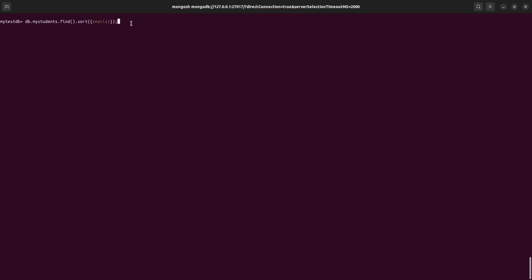In find there is no projection, no condition. So it will get all the records, and it will get all the fields also. If you see here in the find method, we are not giving any condition and we are not giving any projection. So it will get all the documents, and it will get all the properties of the documents. Then I am applying a sort on email, 1 means ascending order. Sort them by email in ascending order, that's it.